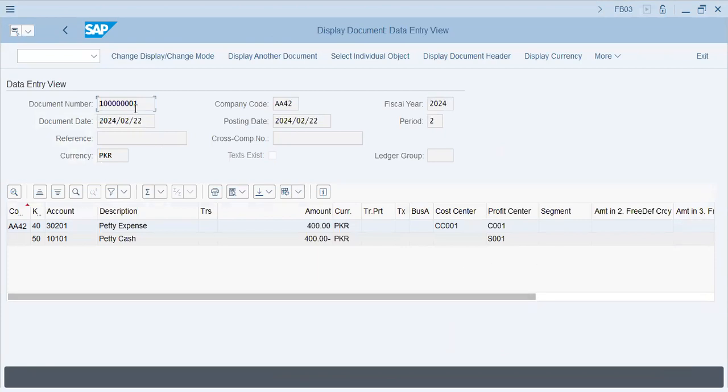So, starting with document number, this is auto generated by SAP, but we have to take care of the numbering ranges. We have to create that. Company code is the basic organizational unit, an operational unit that maintains and runs its own financial instruments and documents and statements.